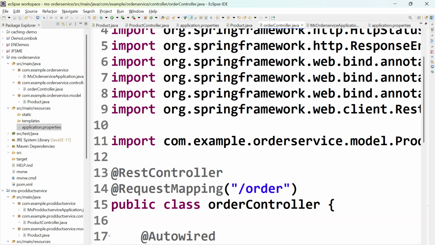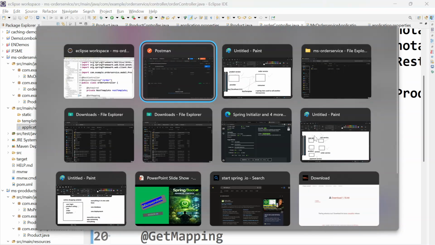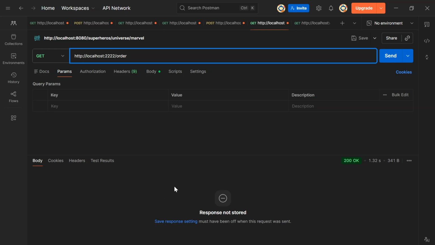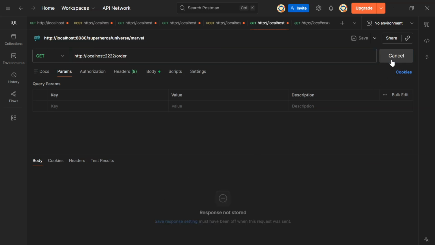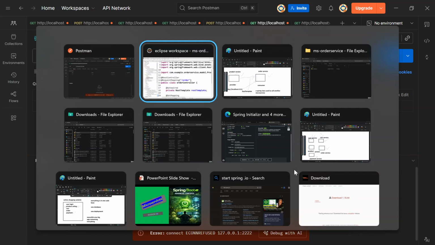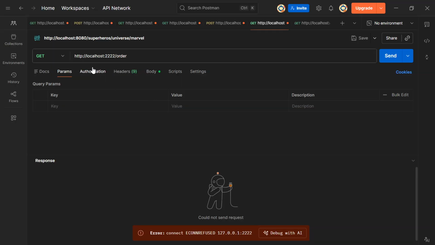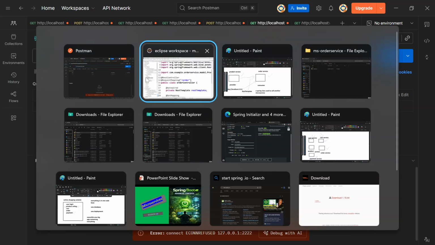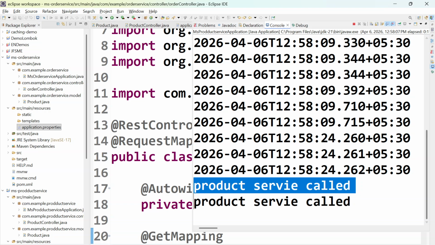You can notice that for get I have not given anything, so it will be slash order on which it should call the Royal Enfield here. Let's hit send, and it first says the connection is refused. Let's first check what's the issue here. So http colon localhost 2222 slash the order. Let me check first whether the order service is called or not.